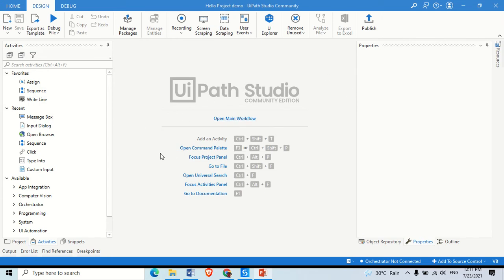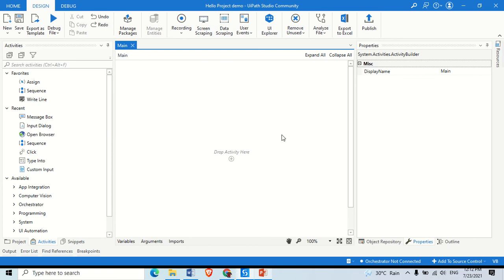In the previous video, I told you about all the sections of this interface, what this ribbon is all about, what these activities and this project are. Then I told you about this area where we can create the project, and the properties section also. So right now we'll straight away jump into the project. For that, you just have to click on open main workflow. When we click on it, you can see a blank page will open first of all.